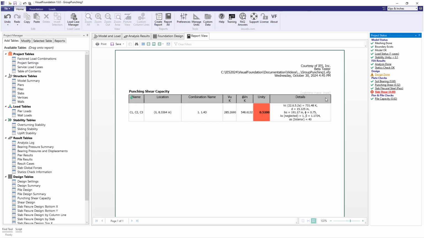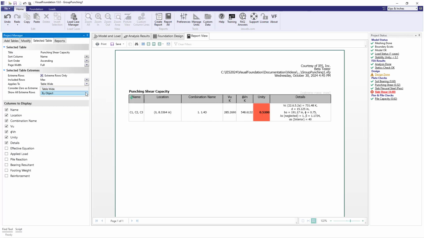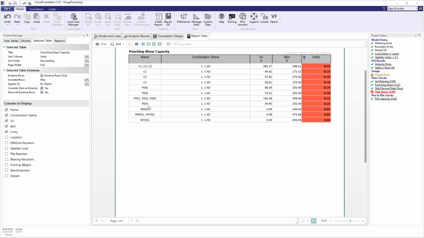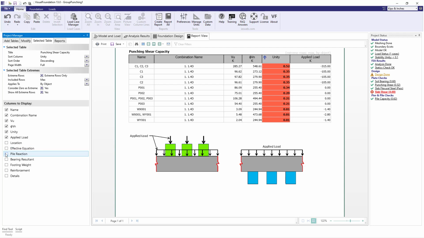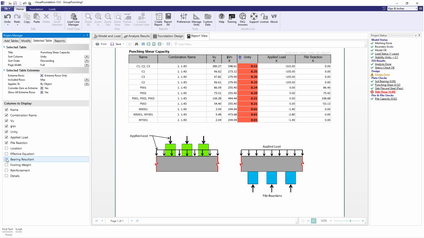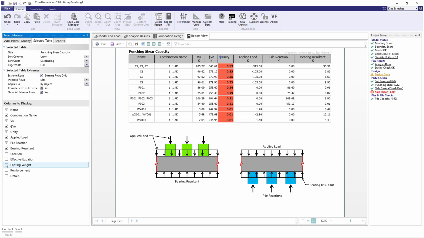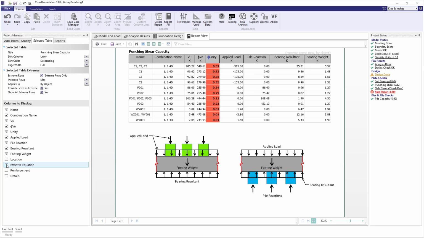The punching shear capacity table shows the punching shear demand, capacity, and the unity value for both the individual objects and for the punching shear groups. Note, this table can also be modified to include all of the components of the free body diagram, such as the applied load, the pile reaction, the bearing resultant, and the footing weight. Using these values for the free body diagrams for column piers, piles, or walls, we could calculate the punching shear demand Vu for each object or for each punching shear group.